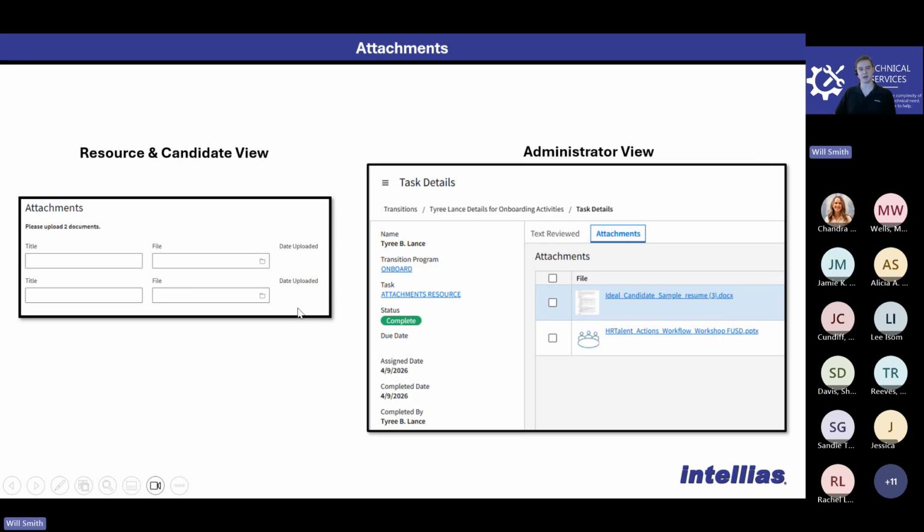And then once they've uploaded a couple documents, we can see over here from the administrator view, that person could go in and dig into the resource or candidate's program and review their attachments that they've uploaded. They would be able to then download those attachments from within the system.